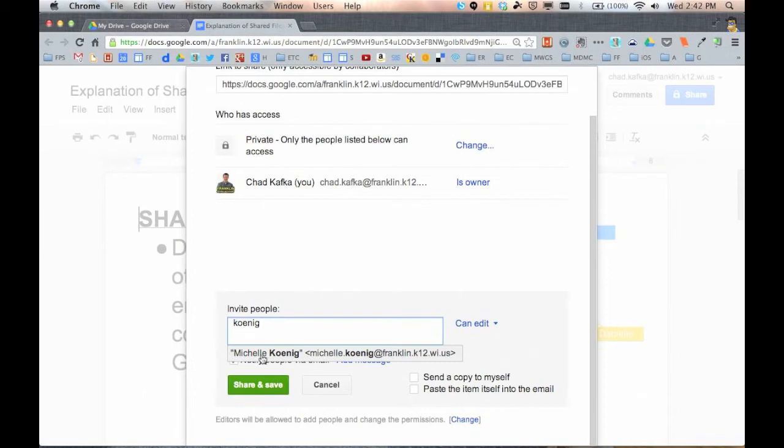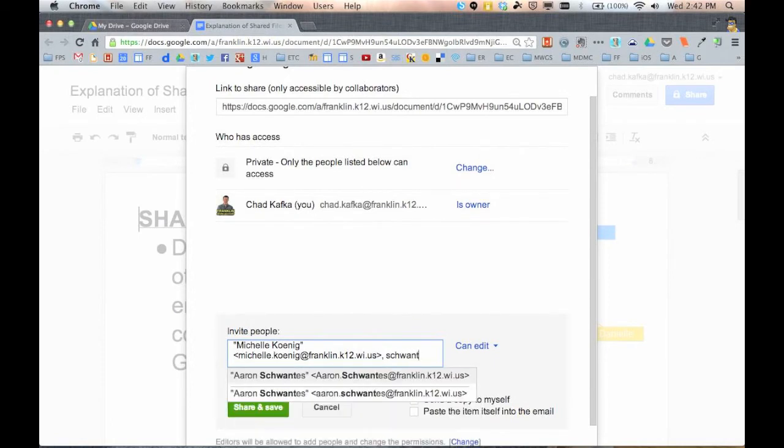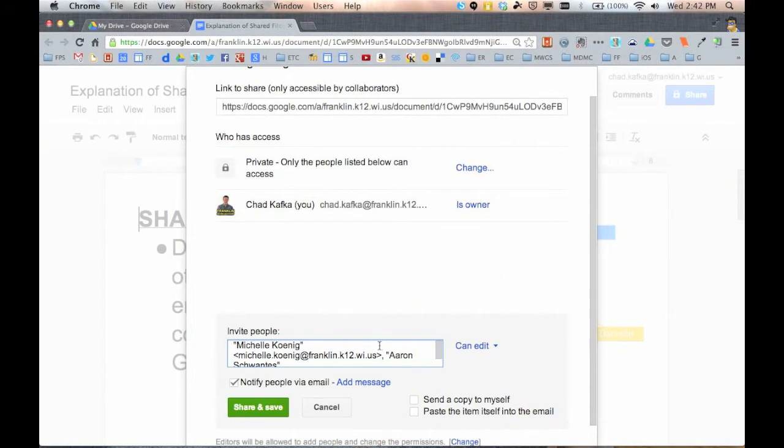So I start typing, her name comes up, and you can click on it. That person's email or Google address does have to be in this box for the sharing to work, for it to be shared to that person. You can add more than one person in here, so you notice that it automatically put a comma there. If I wanted, I could start typing my next teammate and click and add that. So I could choose to keep typing in names, adding individuals.